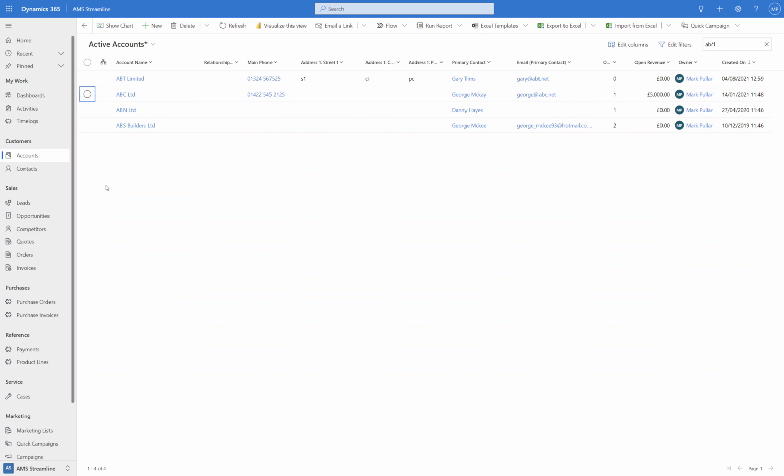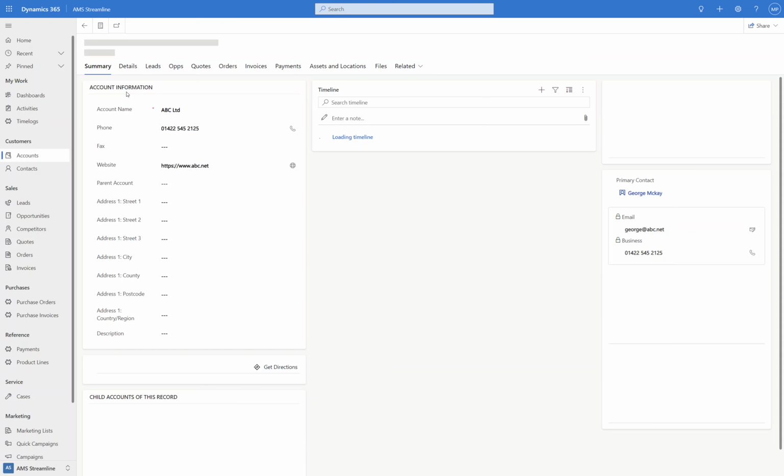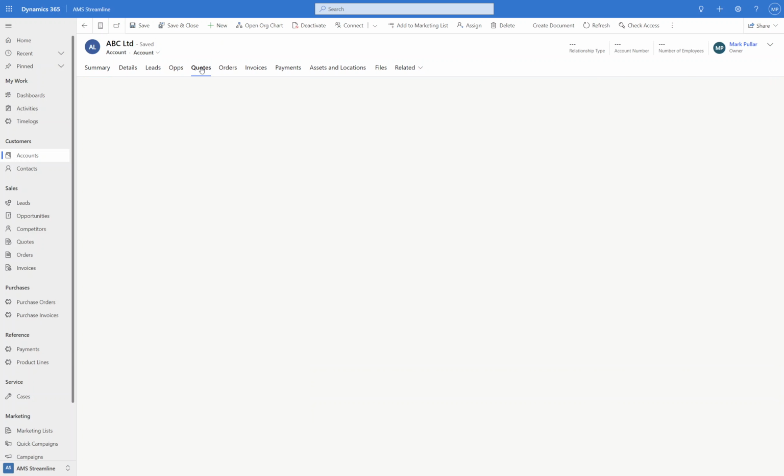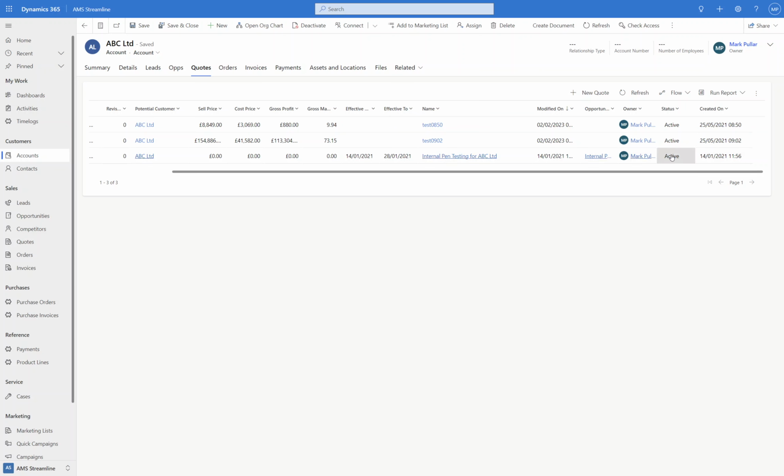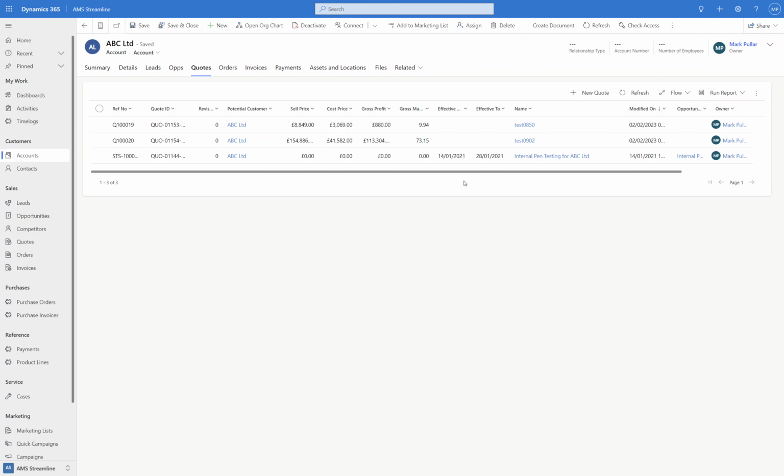So what we could have done in that scenario is go to the quotes again for ABC Limited and change the customer manually for those draft records into the parent record. So we're going to change the potential customer from ABC Limited to ABT Limited. That would have been one option. The other option would be to close these down and put new quotes in place. So you need to have a look at your data first and see what the best approach would be.